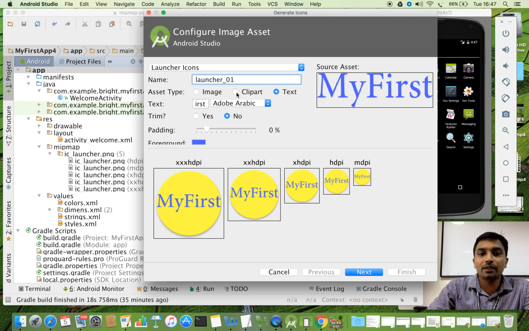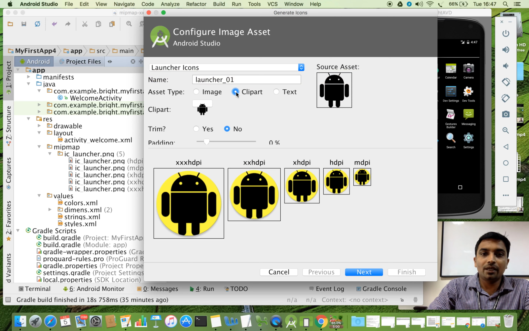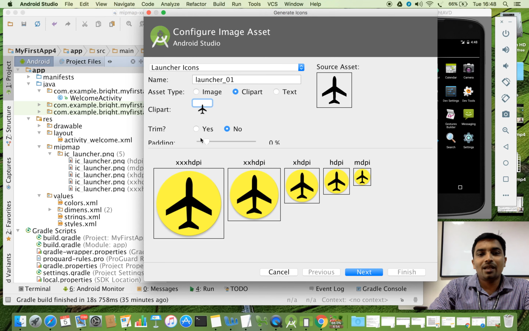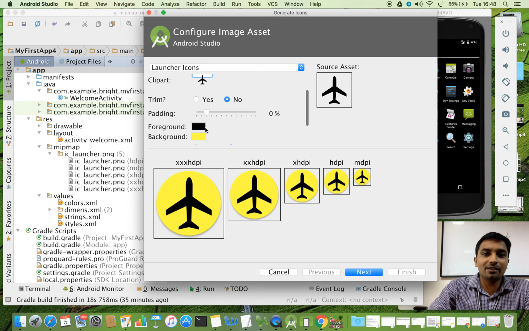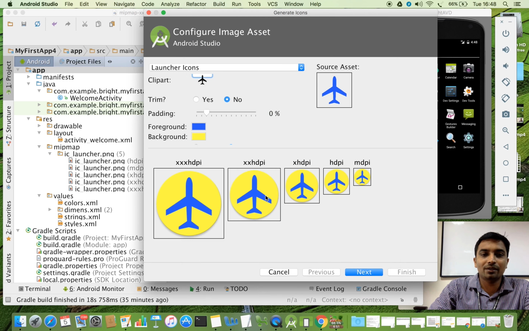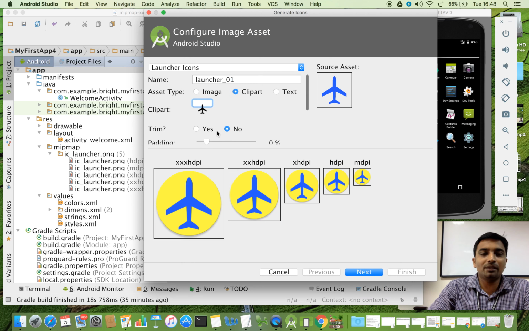Suppose you want to go for clip art, you may select that also. I will show clip art. Here there is an option to load different clip arts. Interesting, so many pictures are there. Suppose you want to put a flight as your launching icon, you can select this one and change its foreground color, for example some blue color. You can even change the background, anything you can use. Please try to explore more.